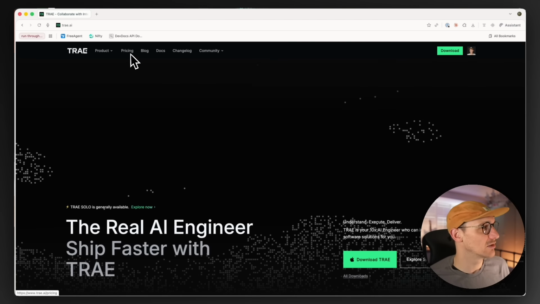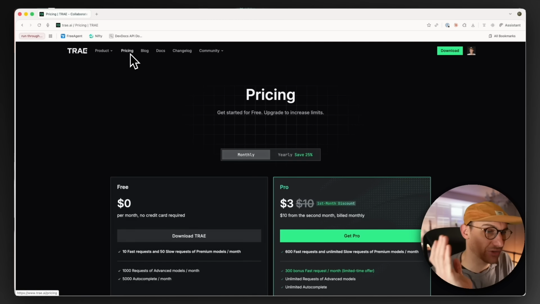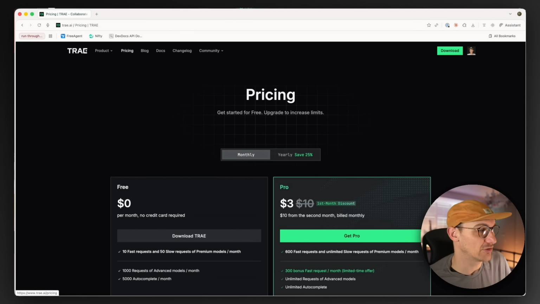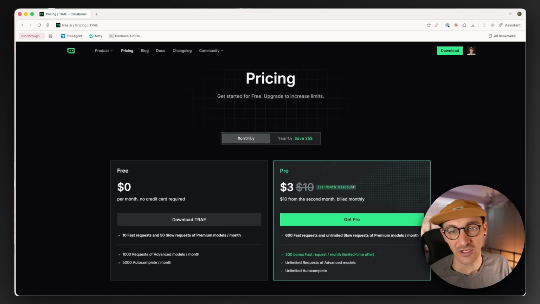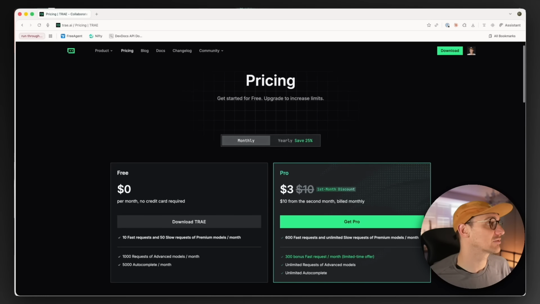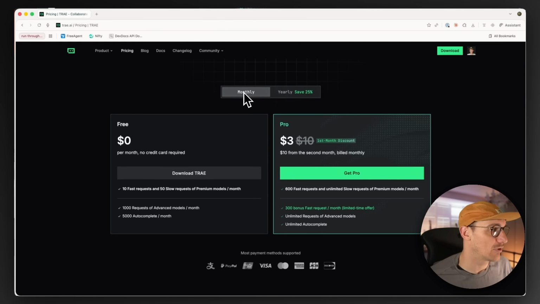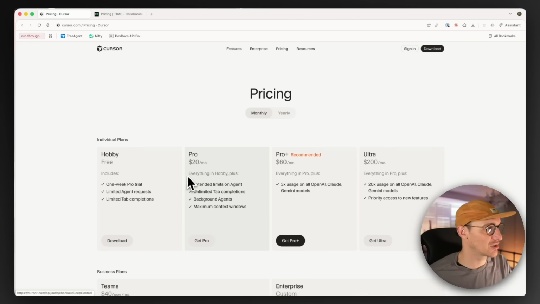Right, let's take a look at the pricing, because of course this is a huge factor nowadays. I'm paying for Claude Code, I'm paying for credits on Kilo Code. It adds up. So what is Trae actually offering? Immediately, if we compare this to Cursor, which starts here at $20.